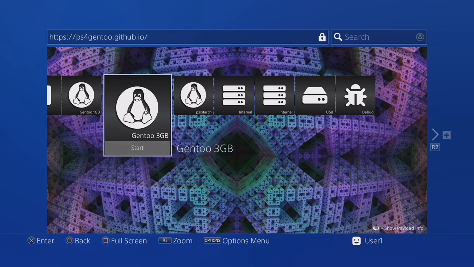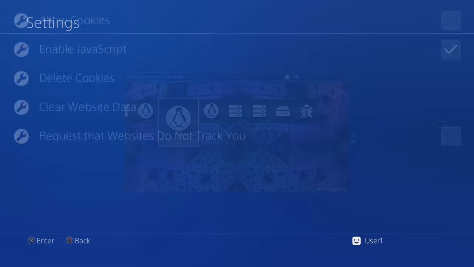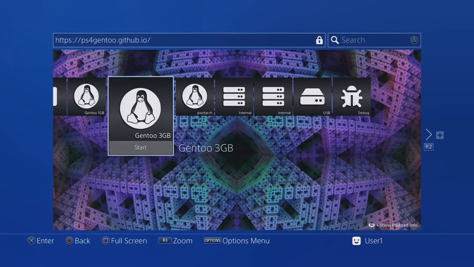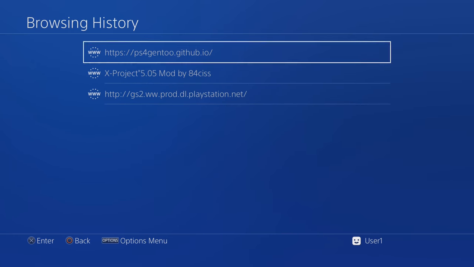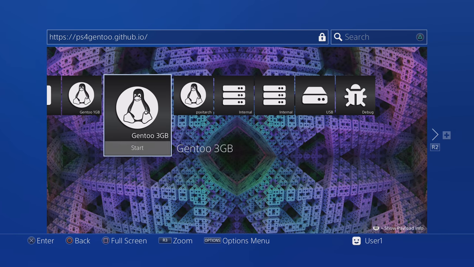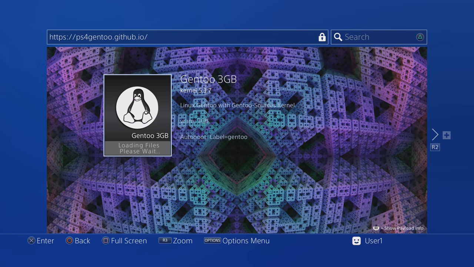And if you run the payload and you keep getting out of memory errors every time you try to run it, then make sure you press options, go to settings, delete your cookies and your website data, and then also go to browsing history and delete your browsing history as well. Then run the payload, or close the browser, reopen it, and then run the payload again.